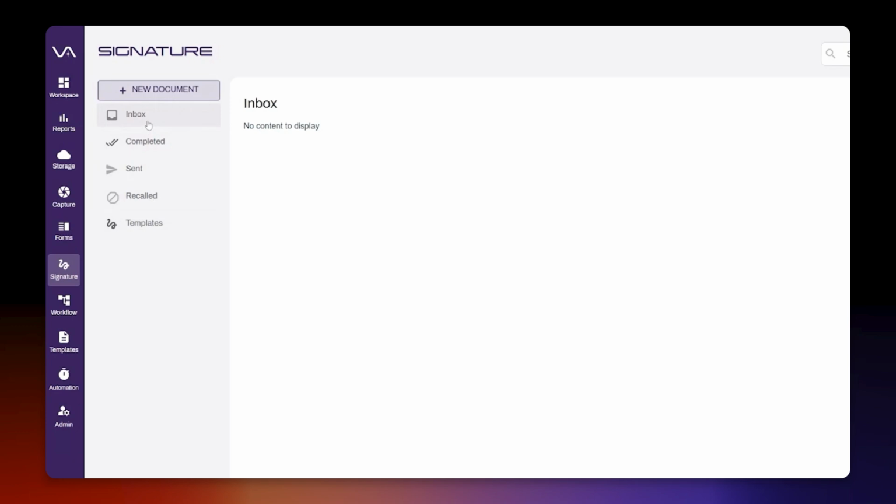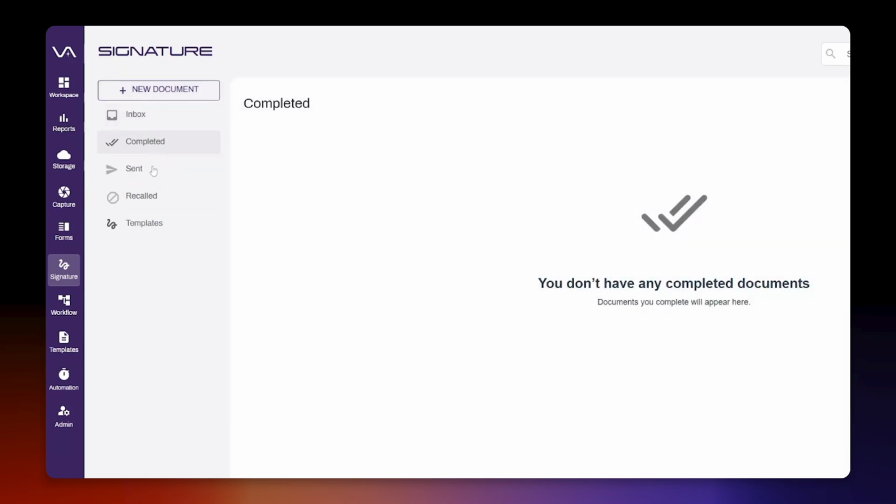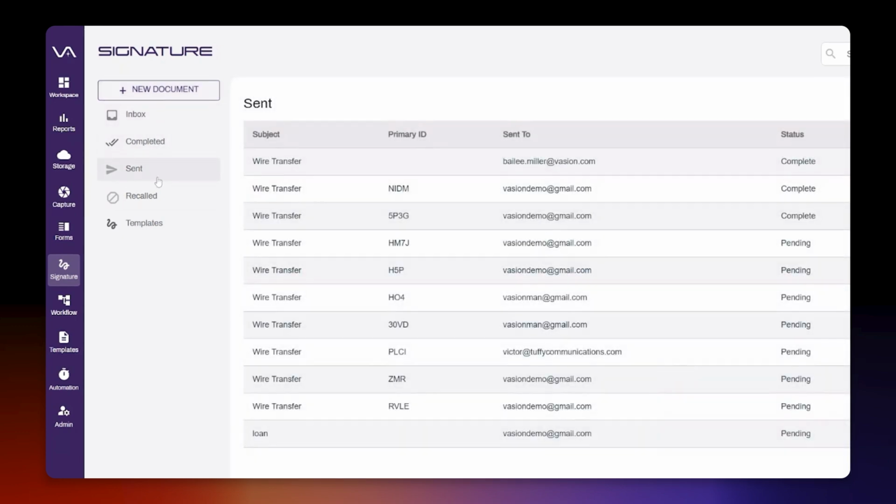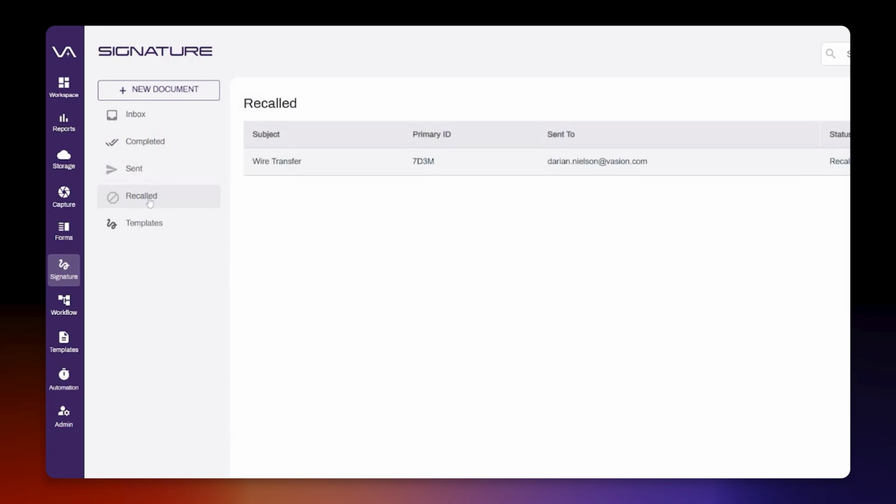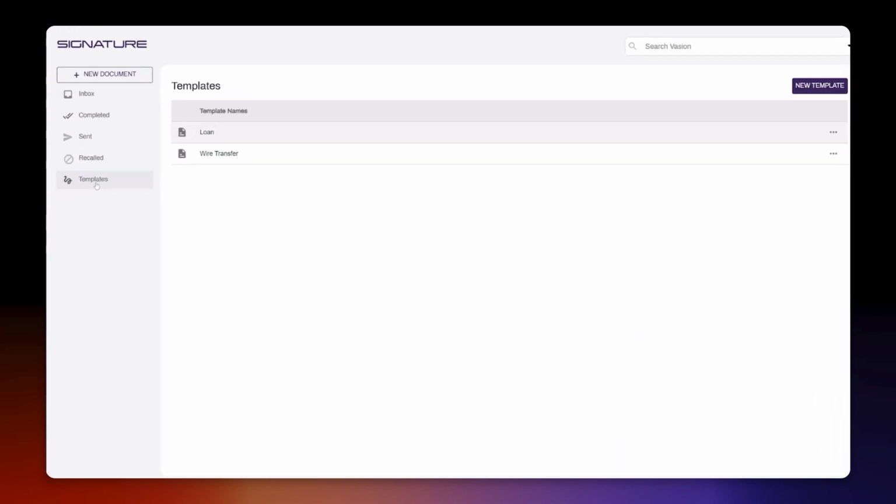Below that, you have Inbox, where you can see all of the documents pending your signature, those that you've completed, and those that you've sent out. You can recall documents if necessary and view those here. And lastly, you have your templates.